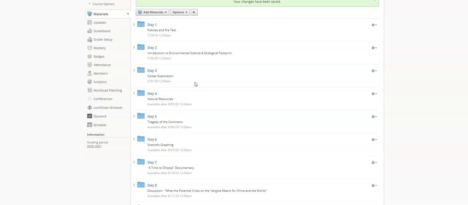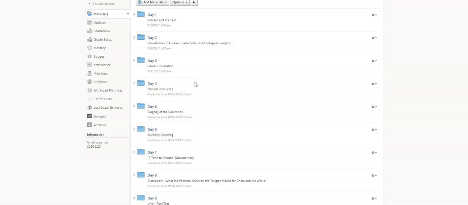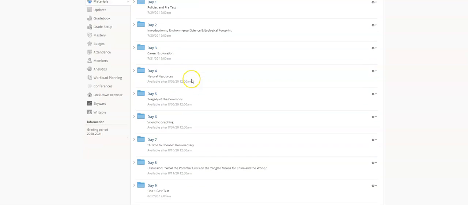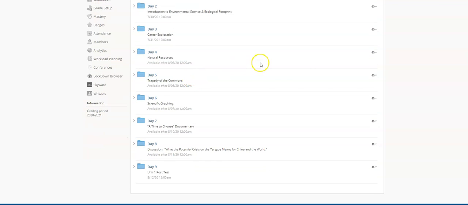Day 1, we're going over class policies and taking a pretest. Day number 2, I'm going to introduce them to environmental science and their ecological footprint. And they can go down the list here and see exactly what we do every single day. It is clearly organized. It's accessible to students that don't have the same access as some of their peers to a cell phone or a printer.